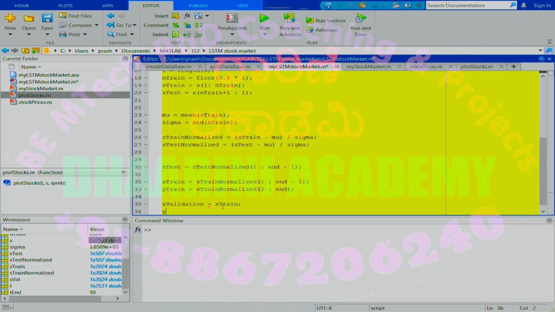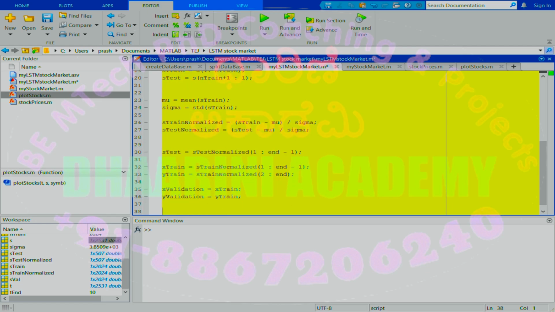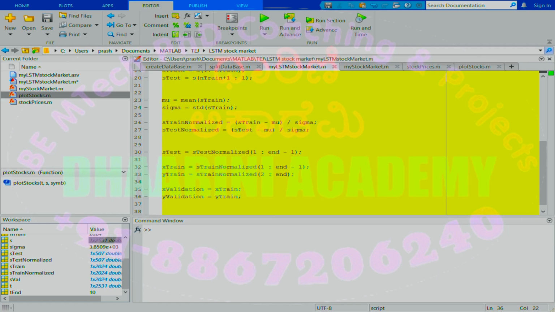And same thing, Y validation is equal to Y train. Okay, so it's done. You see the size is going to remain the same, right? Whatever is the size of X train, the same will be the validation. Same data, whatever you give for training, you validate once again, checking whether the machine has learned or not. Okay, all right.